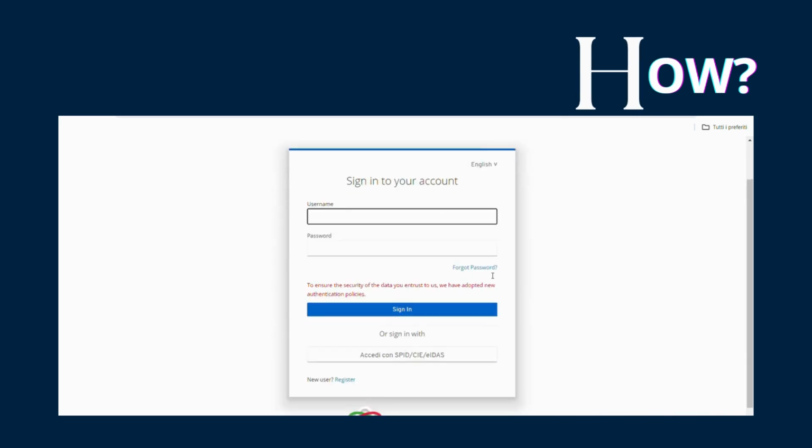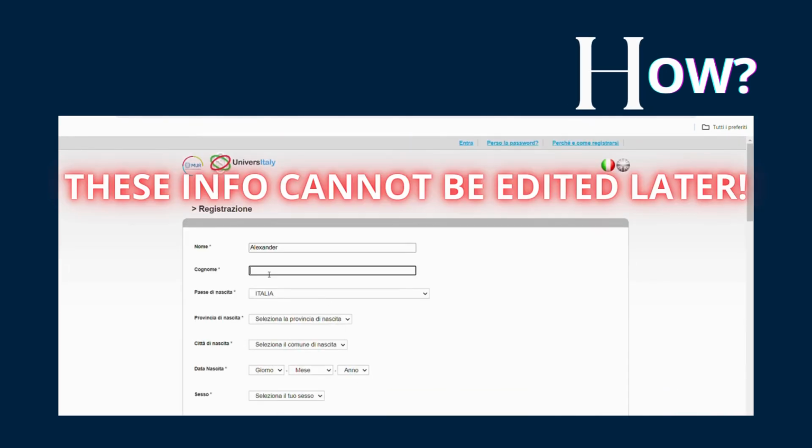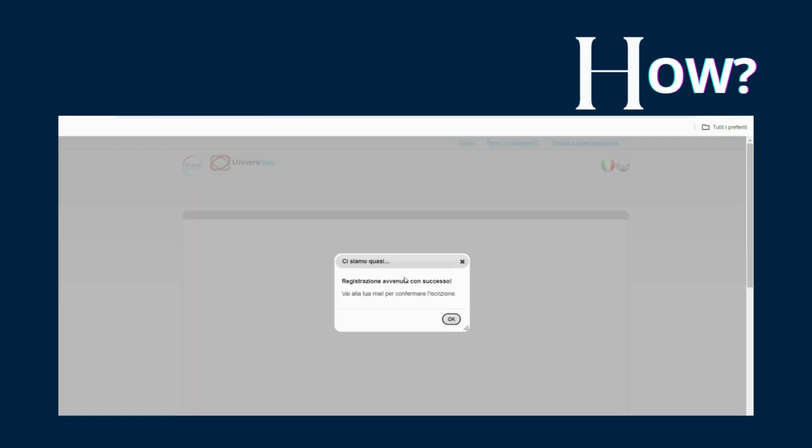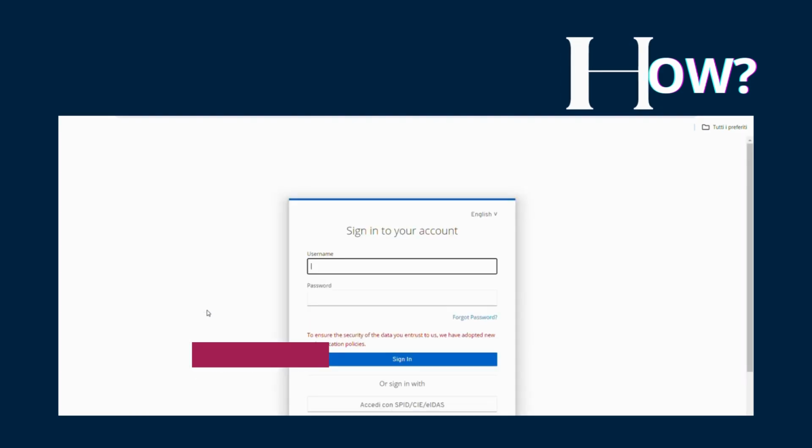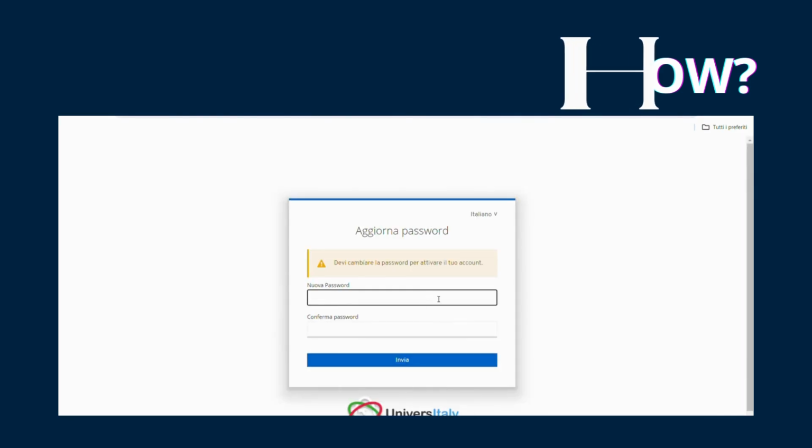To apply, go to University IT and register. Make sure that the name appears exactly as in your passport. Check your email for confirmation. Log in again and update the password.